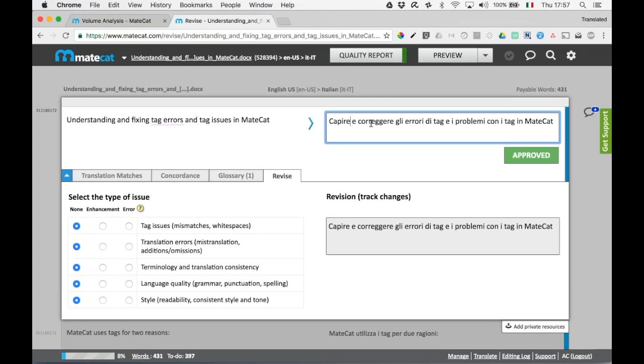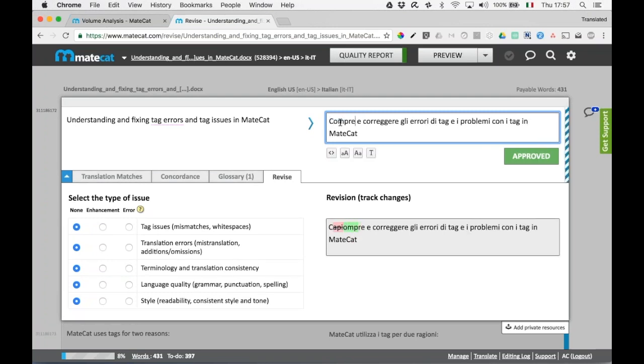Capire e correggere gli errori di tag e i problemi con i tag in MateCat is a good translation. Let's say instead of capire, I want to use comprendere, which is a synonym in Italian. You can see here that you generate track changes for the changes that you applied, and you also have the option to select the type of issue. So I just changed capire into comprendere. It's a synonym. Let's say it's just a minor enhancement in terms of style. So I select that and then click approve.